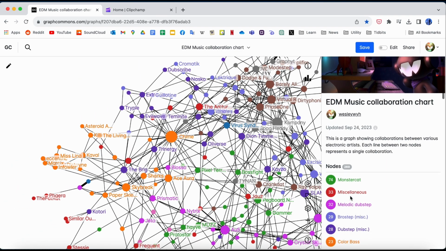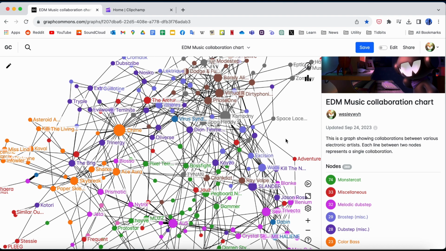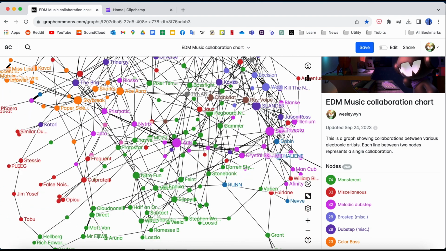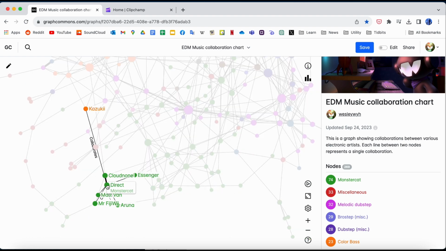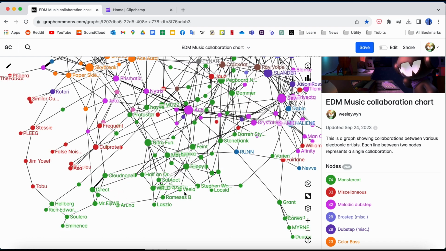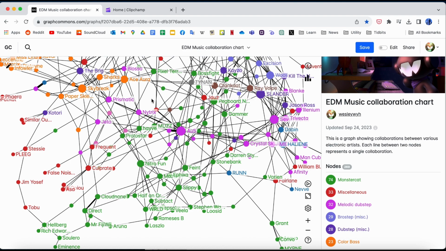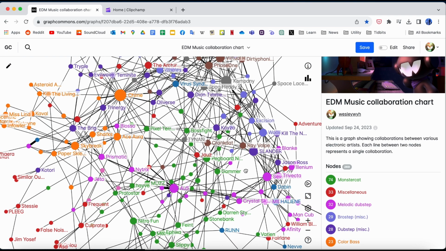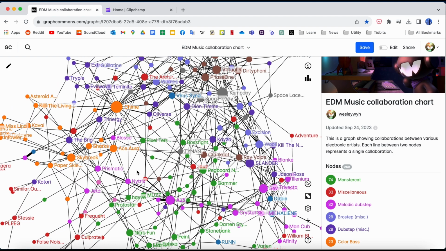As you can see, each node is colored by a kind of category that I have. It's a bit arbitrary because none of these categories are set in stone, but the green ones here are artists who are mainly associated with Monster Cat, and I think mainly released on Monster Cat. Although of course a lot of the other colored dots have also released on Monster Cat, so it's definitely not a clear cut category.